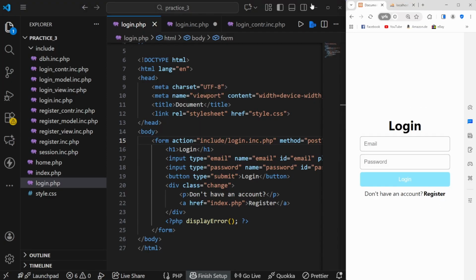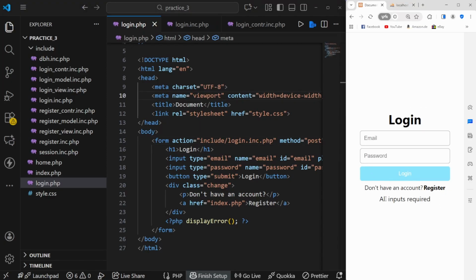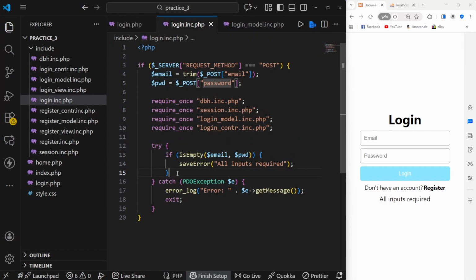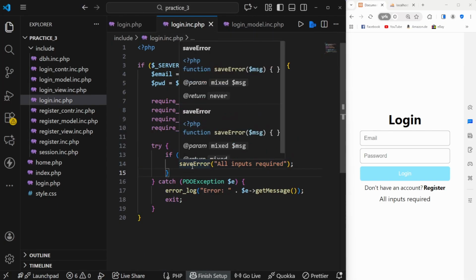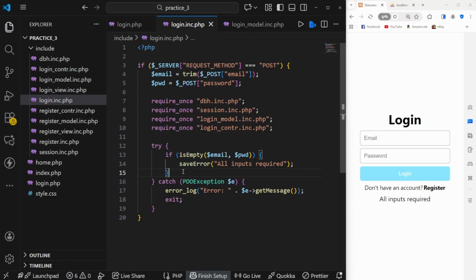So let's go to login, like so, and we are getting this error, all inputs are required. So now this seems to work as well. I'm going to keep this to a minimum since you probably know how this works. Obviously for a real app, you want to do a lot of checks, but that's up to you. But now if we do not get an error, then we want to log the user in.